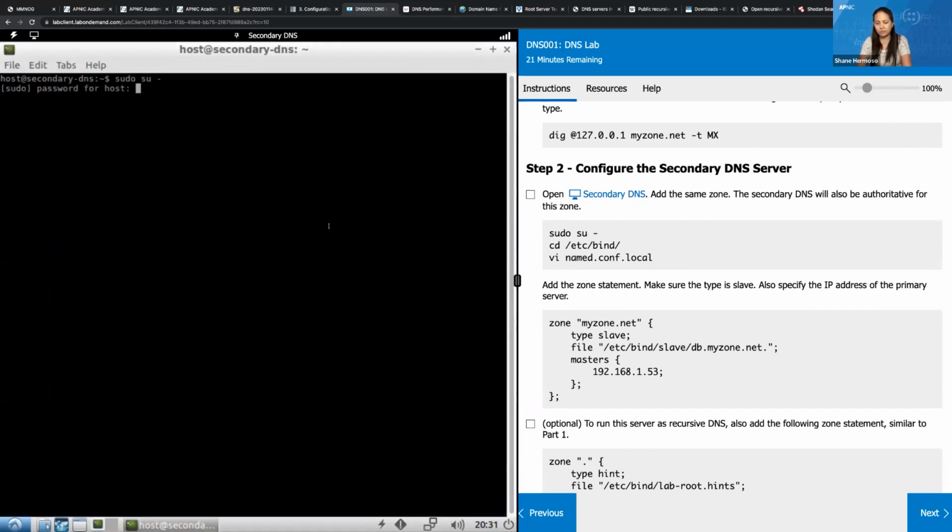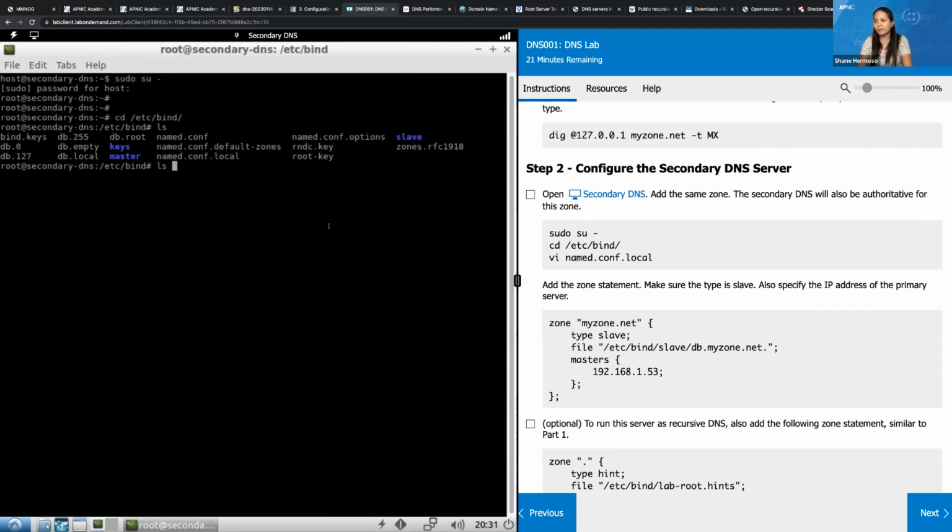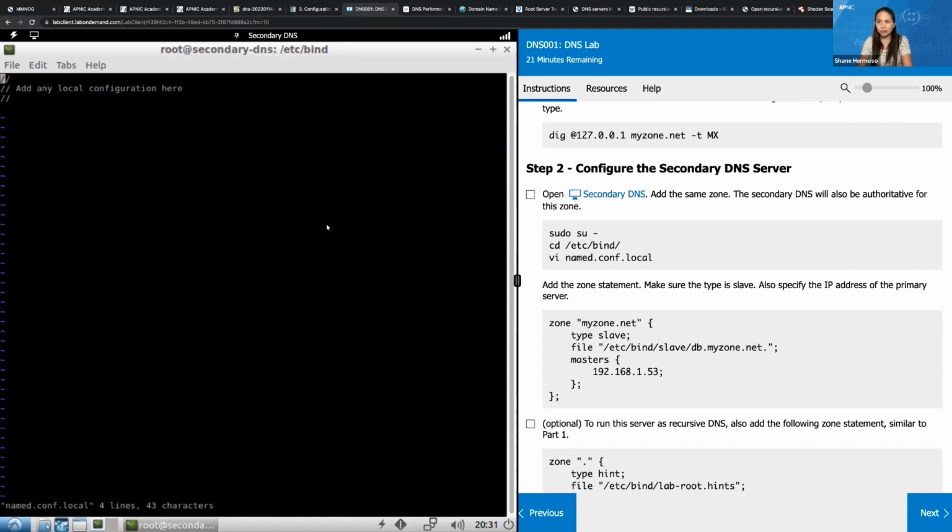Let's just do sudo su for simplicity here. You don't always have to do that. And then /etc/bind. Notice I have a slave folder. The zone file from the master will be copied over to the slave, but I don't need to create the zone file. What I need to do is open named.conf.local and then configure the zone statement for myzone.net.